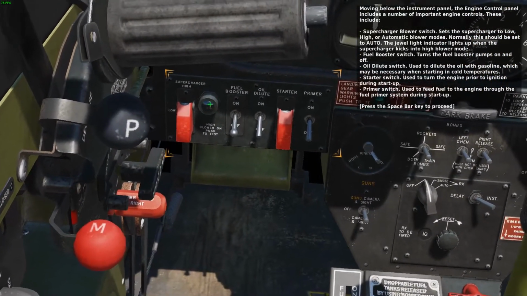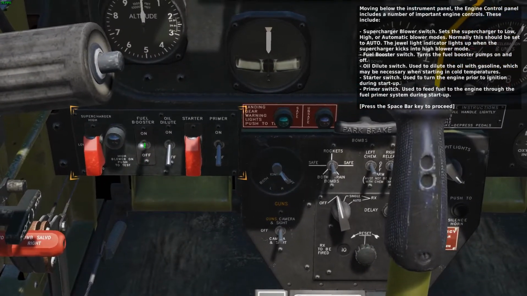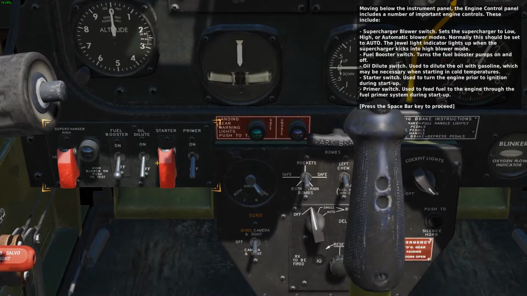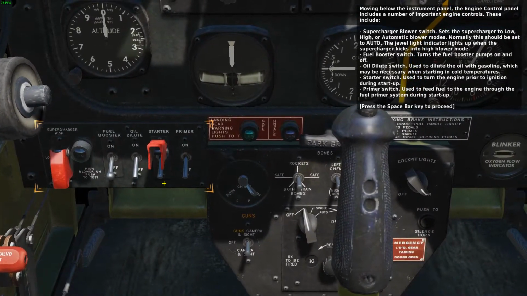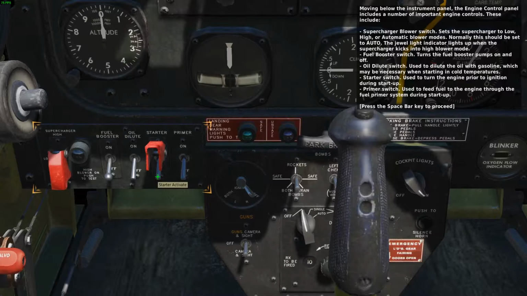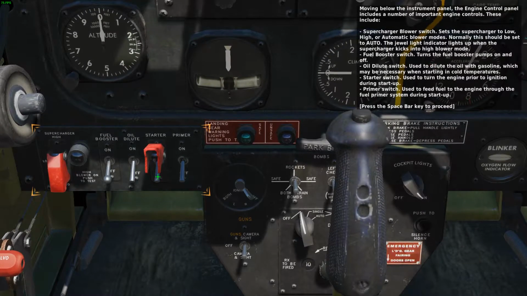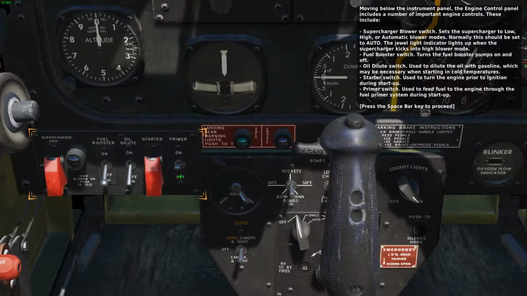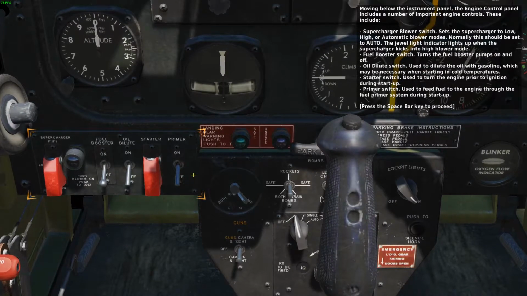Fuel booster switch, turns the fuel booster pumps on and off. Oil dilute switch, used to dilute the oil with gasoline, which may be necessary when starting in cold temperatures. Starter switch, used to turn the engine prior to ignition during startup. Primer switch, used to feed fuel to the engine through the fuel primer system during startup.